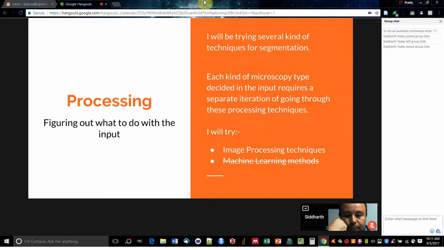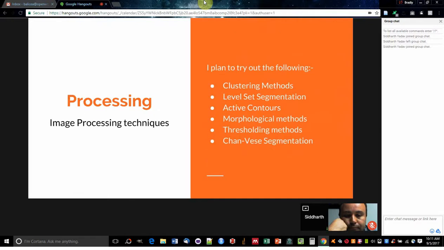We tried a lot of image-based processing techniques, and the names of them are mentioned here. The details can be found in the GitHub repo named GSoC 17. The clustering methods didn't work out fine. The code and the result can be seen on the GitHub repo in Python code. This is level set segmentation, which we figured out works best for this problem. Active contour is kind of the same thing, which I figured out later. And this is also kind of the same thing, but it didn't work out at all.